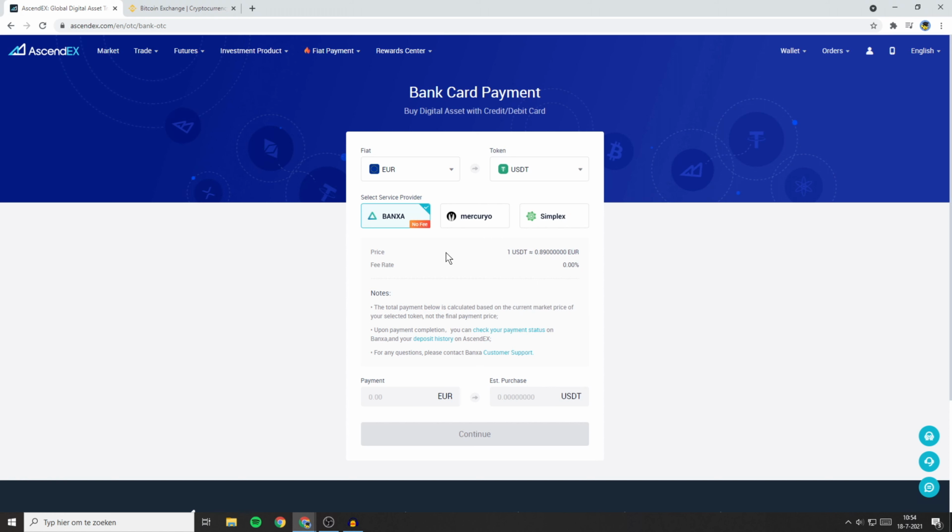Once you have selected the fiat currency and the token, the next thing you'll need to do is to select the service provider. In this case, I'll go with Banxa, or however you pronounce it. The next thing you'll need to do is to fill in the amount of fiat you want to deposit. So in my case, it will be the amount of euros I want to deposit. So I'll go ahead and type in 100. You will also see the estimate purchase, so that's the estimate amount of coins you will get for your purchase.